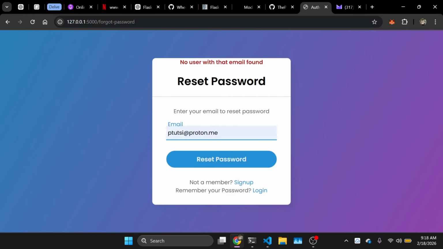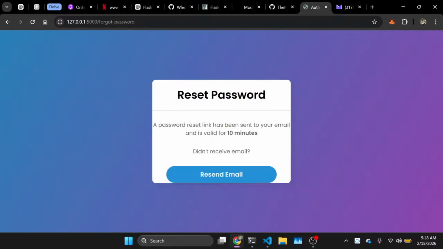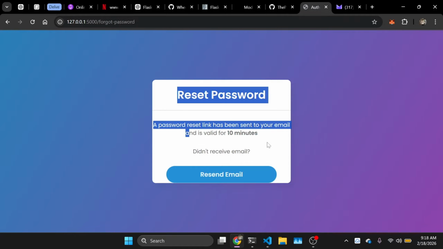So I'm going to put the email of the account I had just created and I'm going to hit reset password. Now, once I do this, an email is going to be sent to me, which will contain a link that I can use to reset my password. So after doing that, you see now that we have a message displayed. A password reset link has been sent to your email and is valid for 10 minutes.